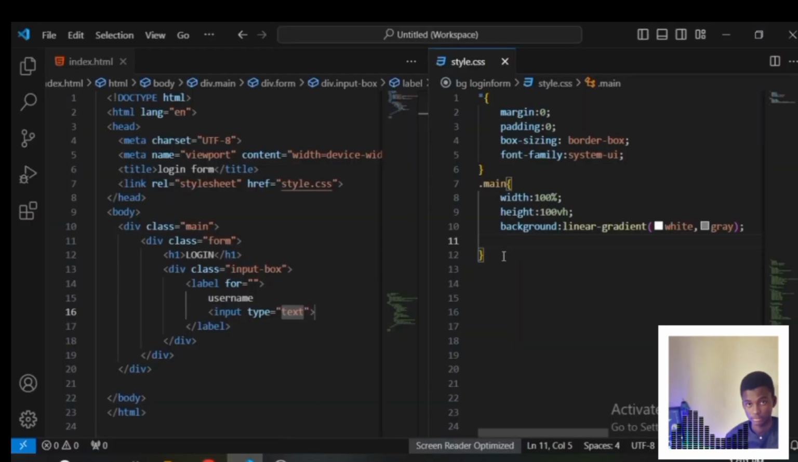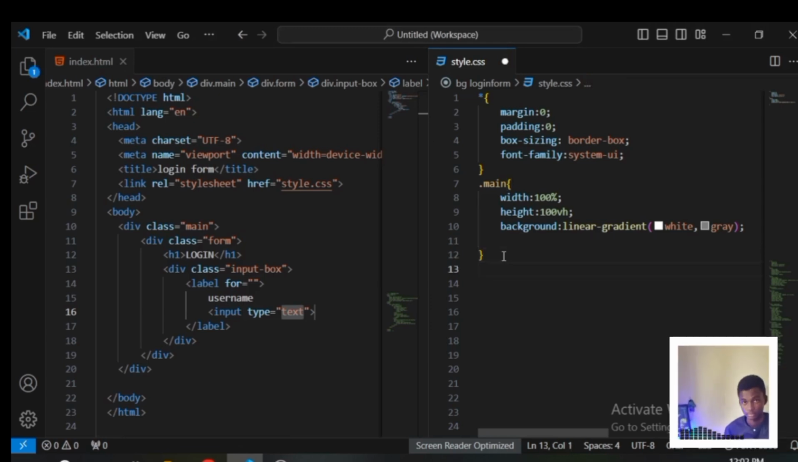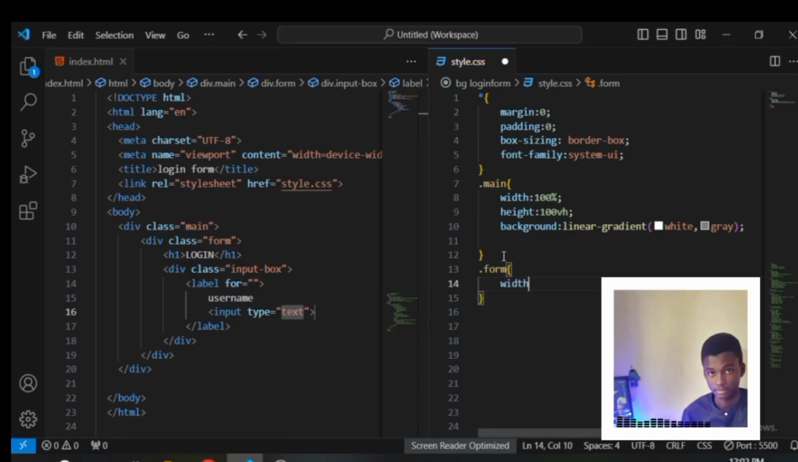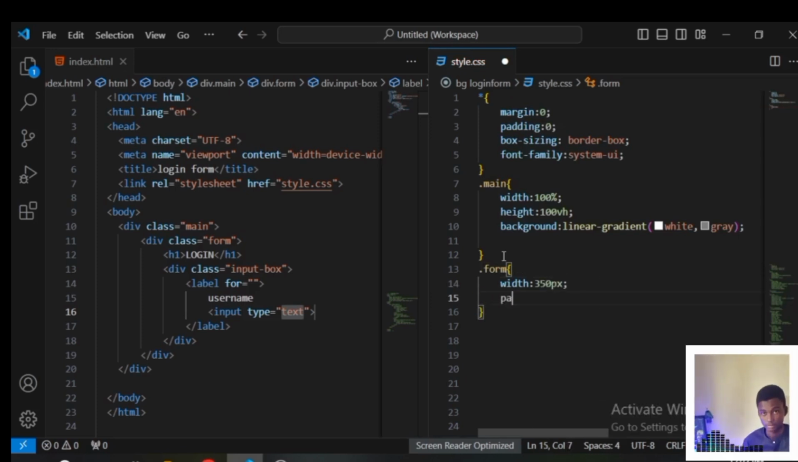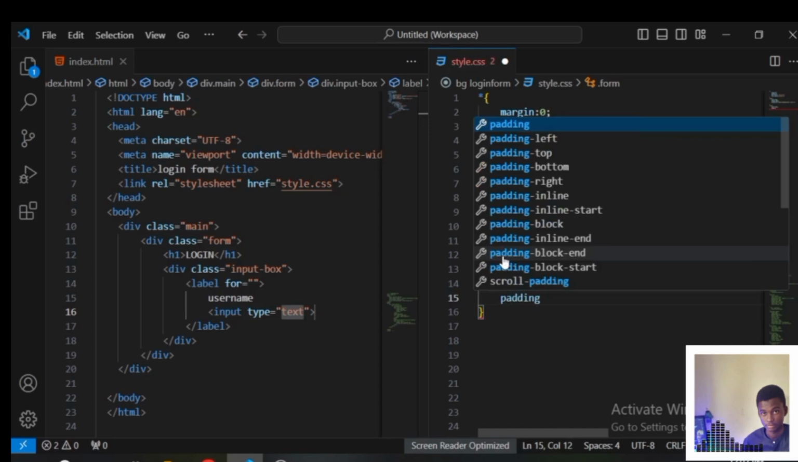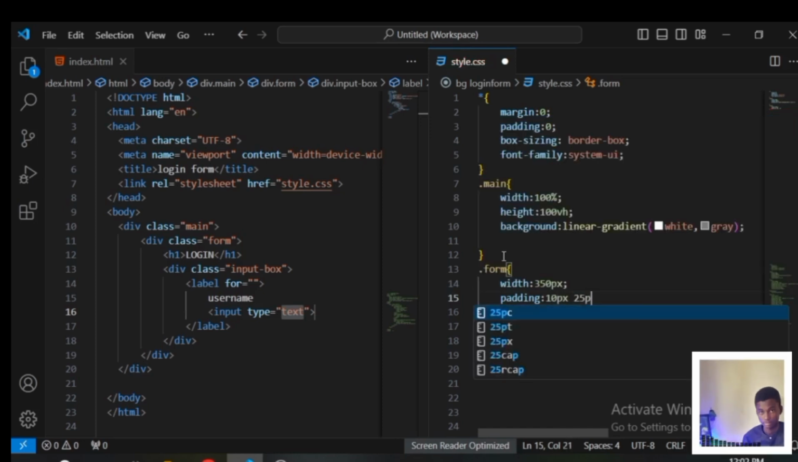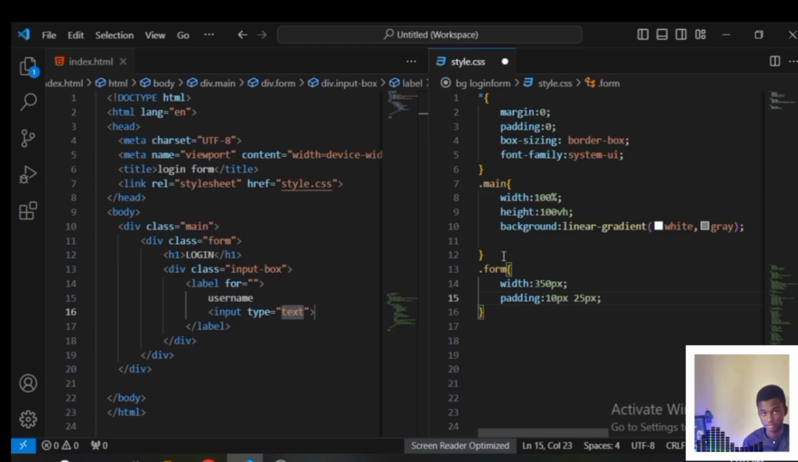Now I'm going to target my form. I'm going to write dot form. First thing, I'm going to give my form a width, which is going to be 350 pixels, and I'm going to give it a padding, which is going to be 10 pixels top and bottom and 25 pixels left and right.